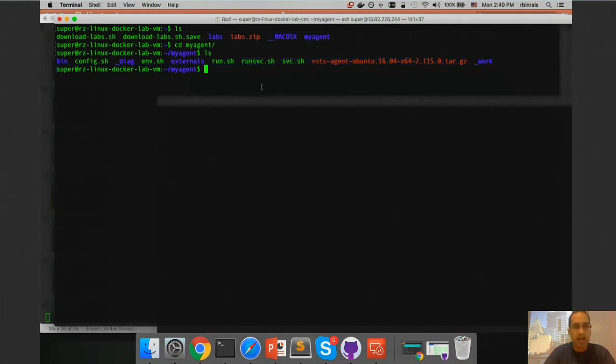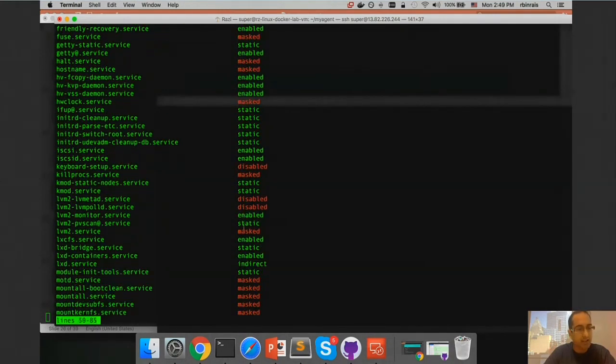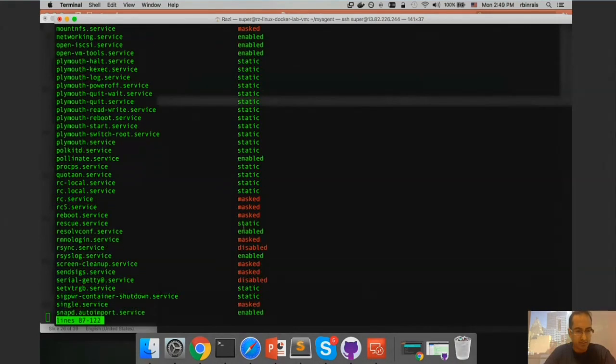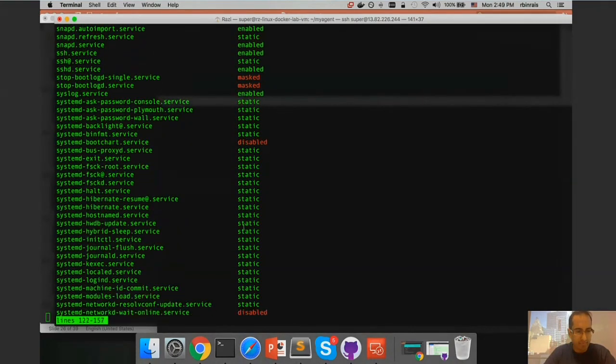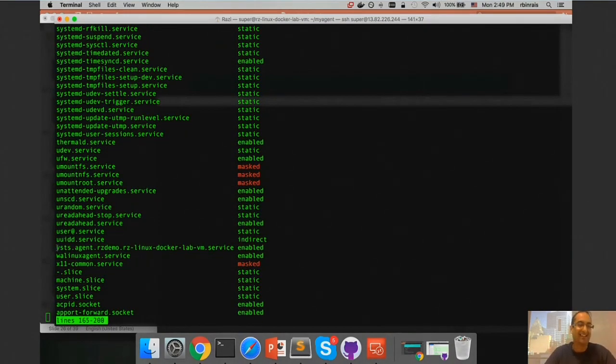I'm running it as a service, and I can go and list the services, and you will notice that it starts with V. So I need to scroll a little bit. Here we go. Believe me, it will come up. Here you go. So VSTS agent, and this is the name of my VSTS service, and it's enabled right now. And whenever we kick off a new build, you will notice that the Docker container will actually be created here. And we'll take a look at that momentarily.